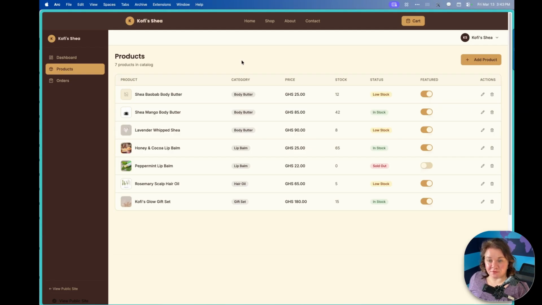Which products sell the most? That's a great area to study for your analytics about your business. What's the average order value? Which category brings in the most revenue? All of that is sitting in his database, ready to query.